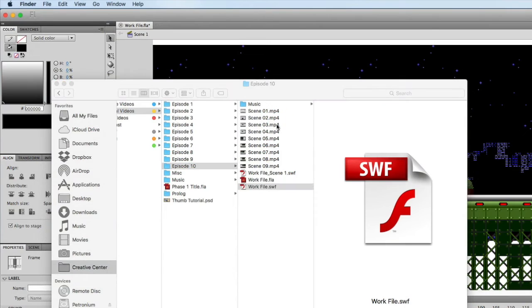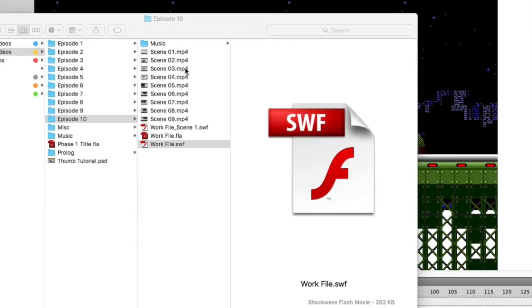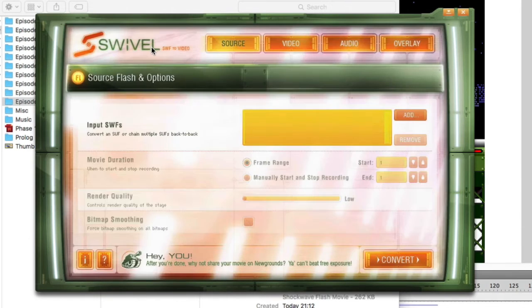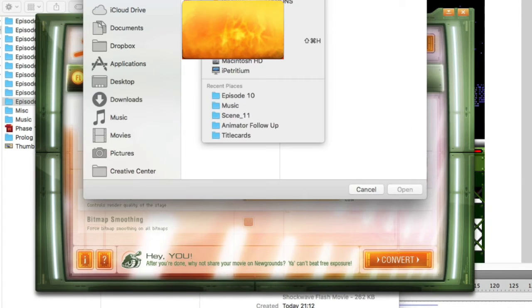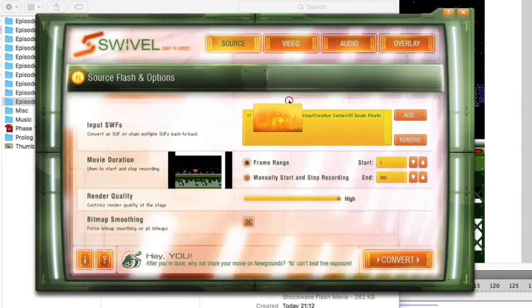Just click on it. You can of course download it for Windows and for Mac. It's available for both systems, no problem. The only disadvantage of this program is that it always opens up with a quite loud sound clip. Once you are in Swivel, it's quite easy actually. You stay at the source tab and input your SWF file. Just click Add, and look for that file I just created, work file. There you go. Open that up.